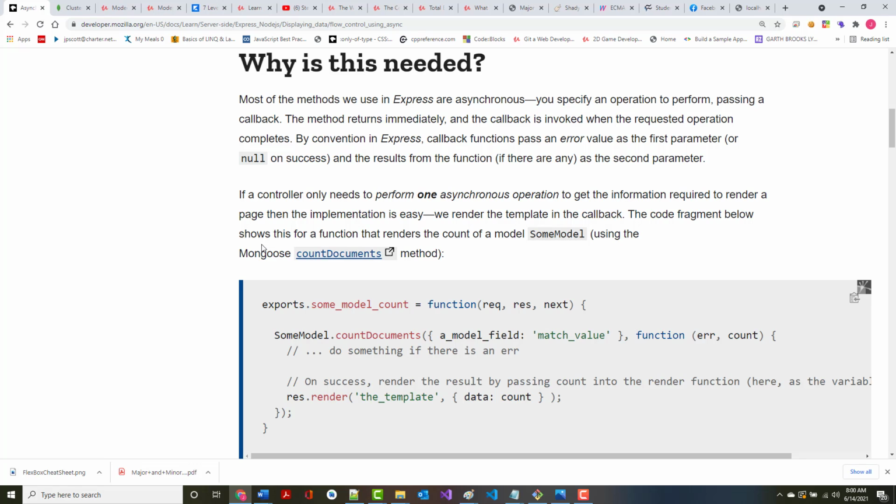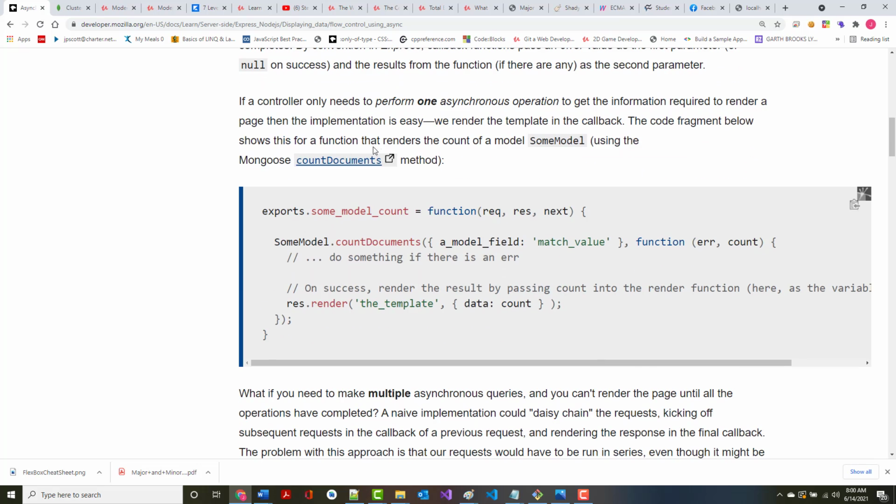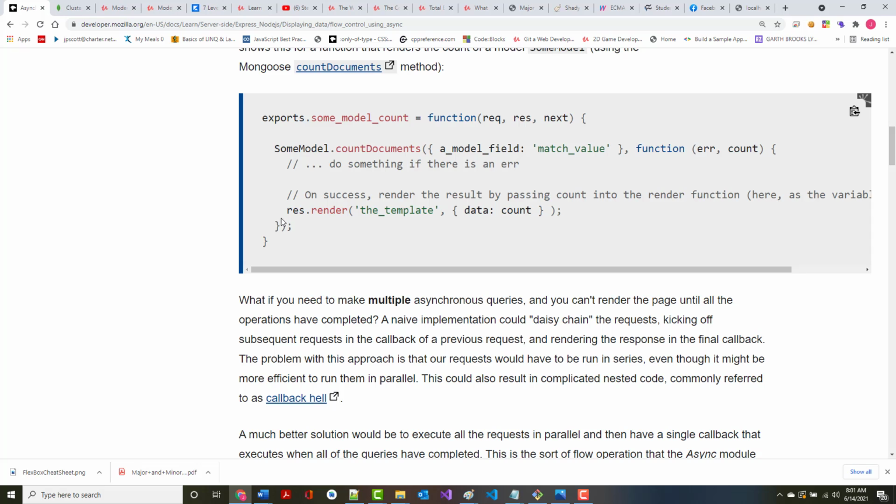If a controller only needs to perform one asynchronous operation to get the information required to render a page, then the implementation is easy. We render the template in the callback. The code fragment below shows this code that renders a count of some model using the Mongoose countDocuments. All right, so right there.